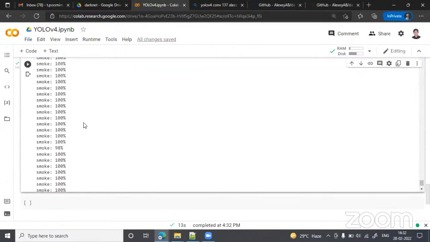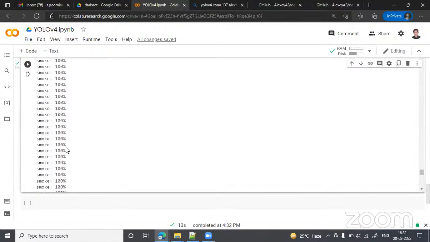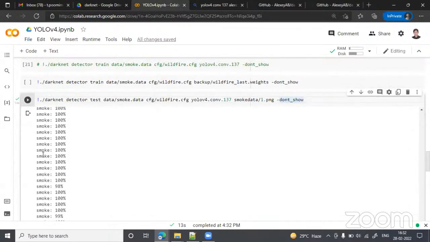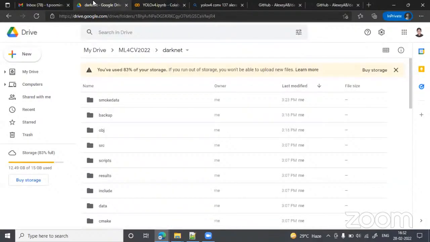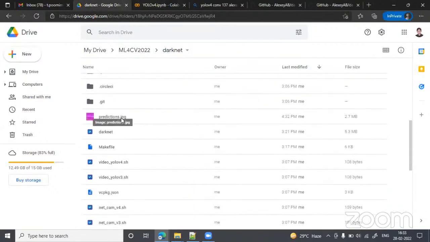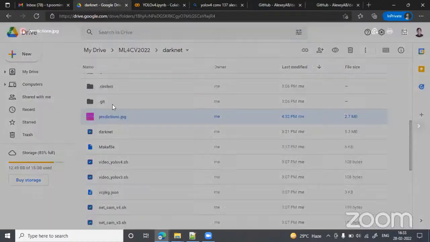So you can see it is predicting the smoke. Currently it is not predicting correctly. The reason is you have not trained the model successfully. Your results will be there inside the darknet folder. One prediction.jpg will be created. Your results will be in this image.